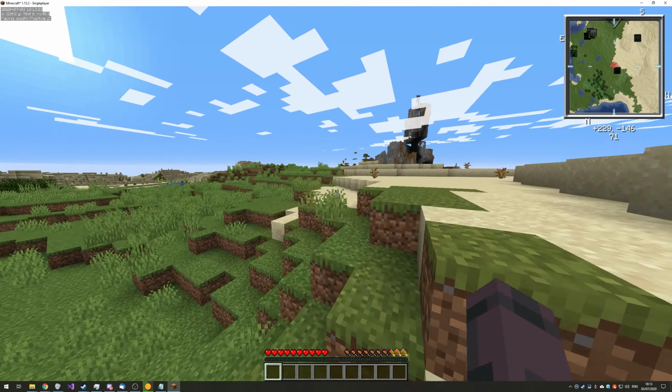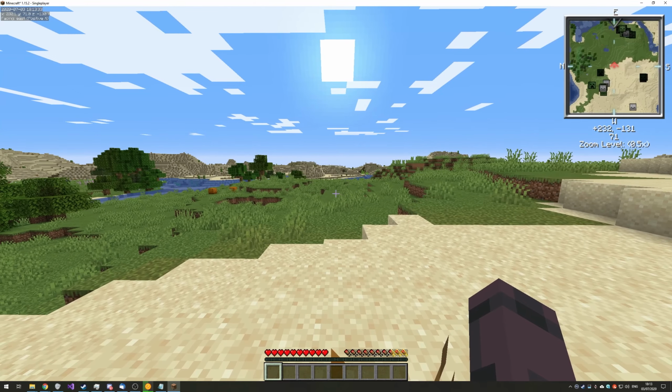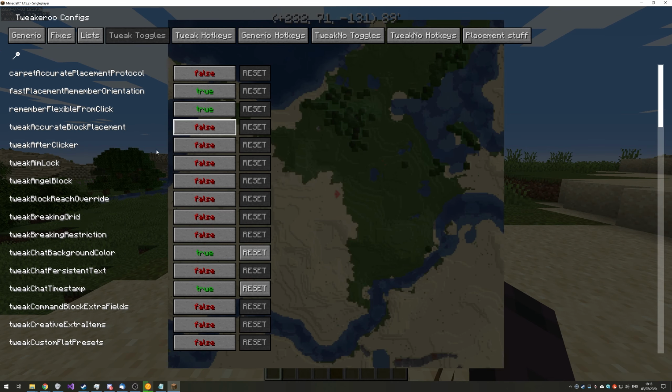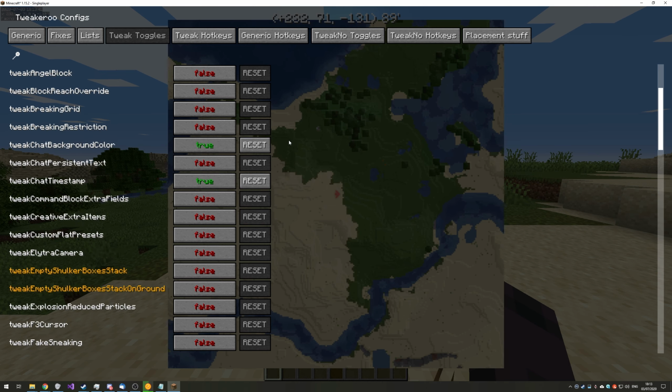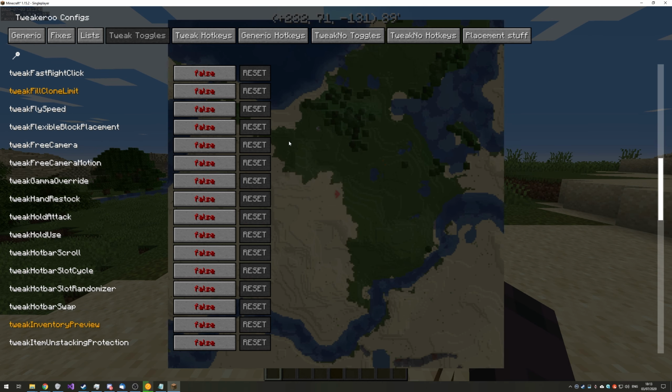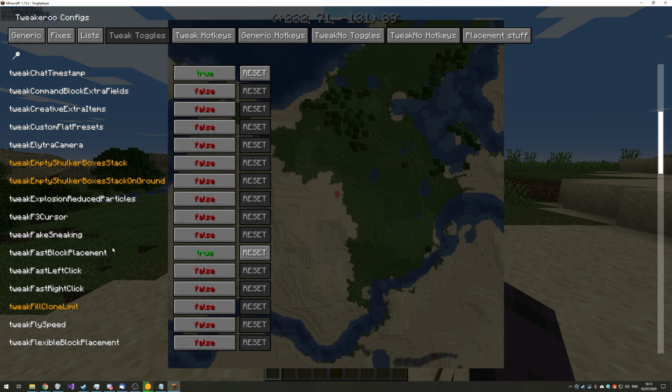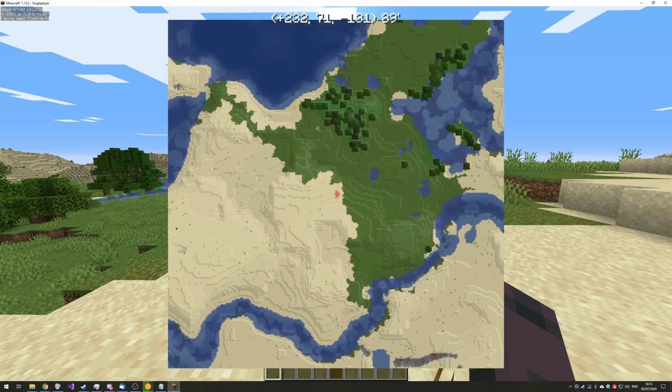Now, how exactly do we use the rest of the mods? Well, they mentioned that X was to bring up the full screen minimap, but if we press X and C at the exact same time, we bring up the options menu for Tweakeroo. In here, we have a bunch of options, and they all do interesting things. Of course, you can scroll up and down and have a look for yourself, but what I'll be using is fake sneaking, fast left click, and fast right click, just for examples.